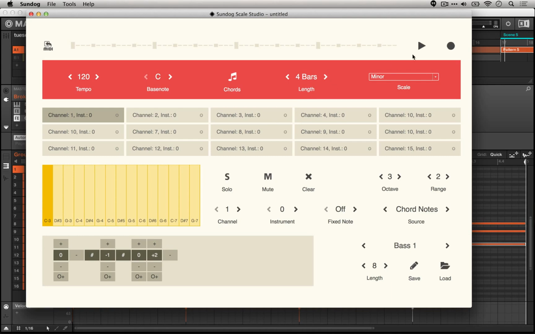So I like that well enough. What we're going to do is go ahead and hit record, and then just hold down this button right here, this C3 button, and just record that MIDI sequence.